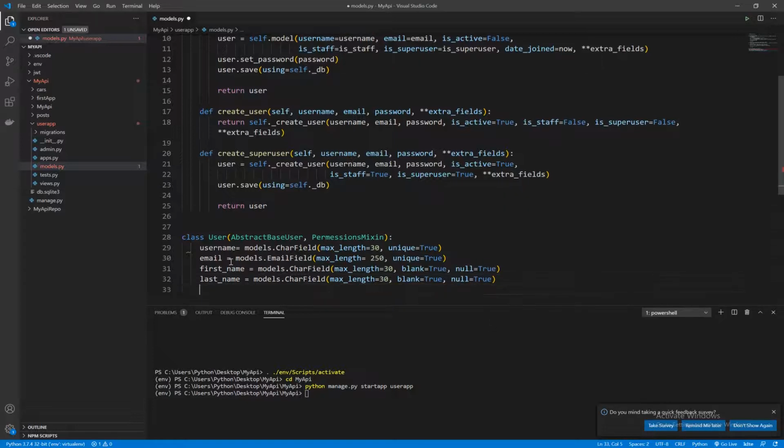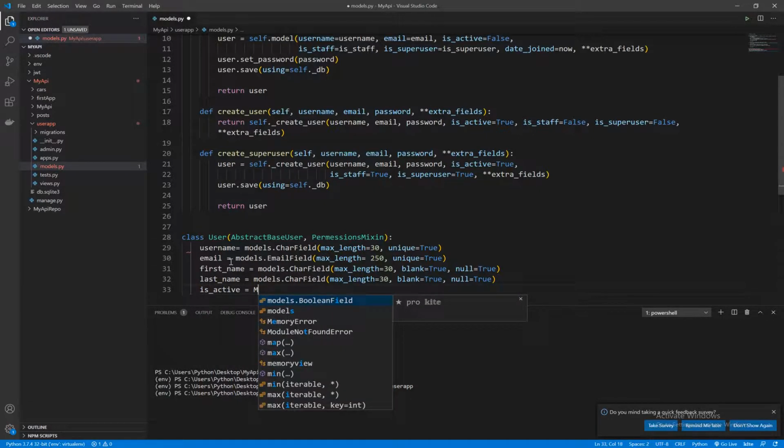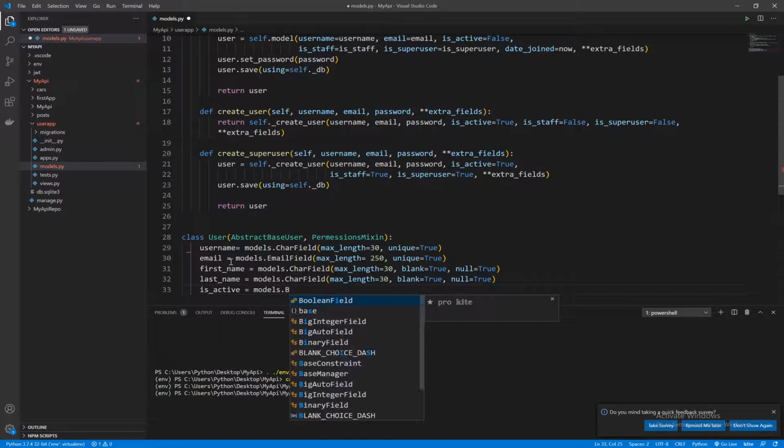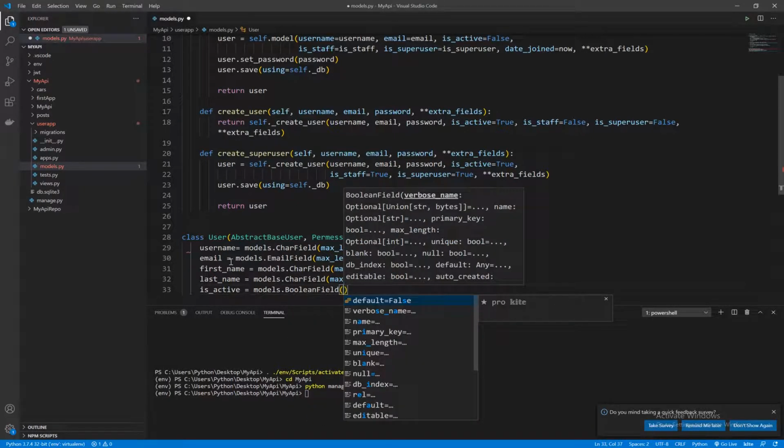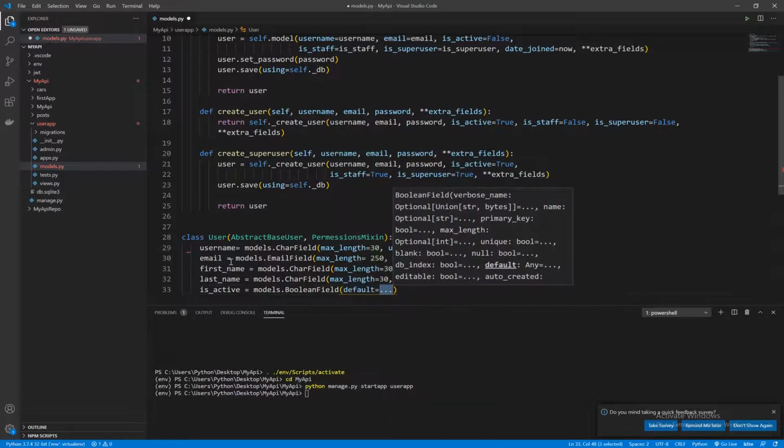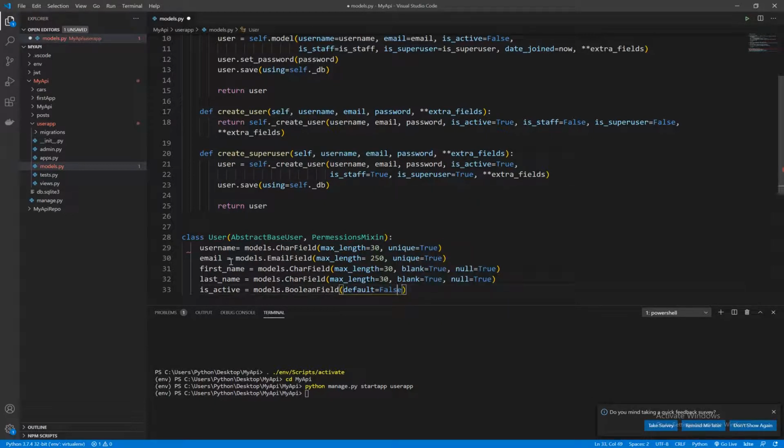And what else can we add? Okay, we can add the is active, and it's a boolean field, because is active is either true or false, so it's a boolean field, and we can add the default to false, or let's keep it true. Let's have it true as a default value.